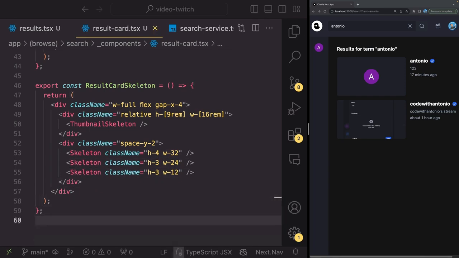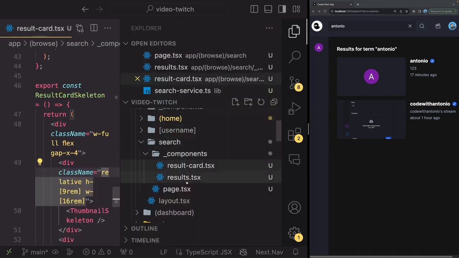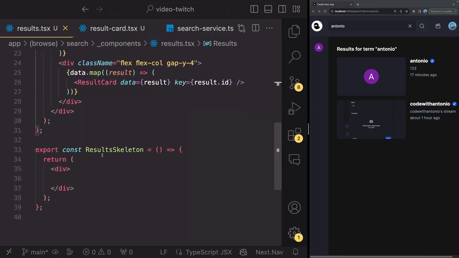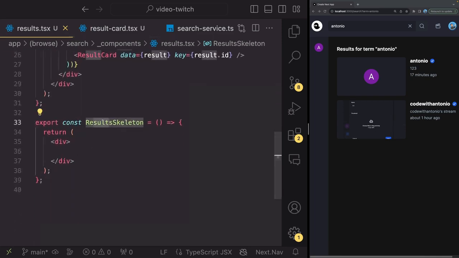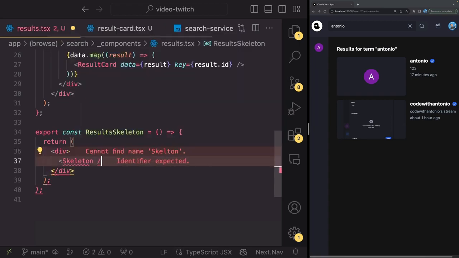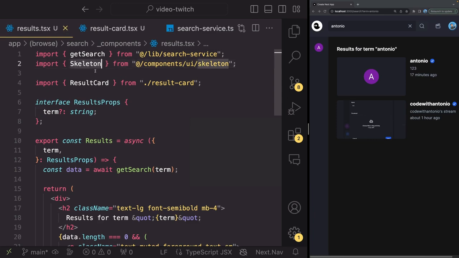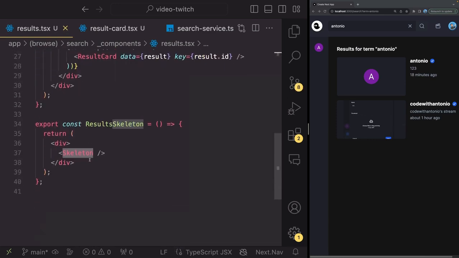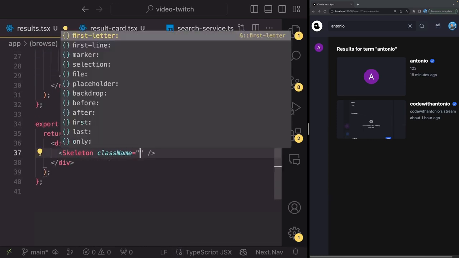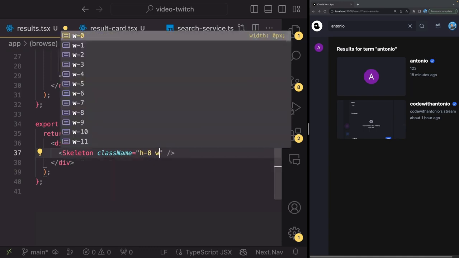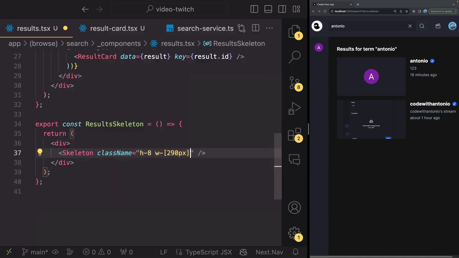Like that. Now go back inside of the results page, and now we're gonna use those result cards to actually create a proper results skeleton. So in here, first let's add a normal skeleton to represent our h2 elements. So import skeleton. Let's go ahead and give this a className of h-8 and width of 290 pixels and a margin bottom of 4.